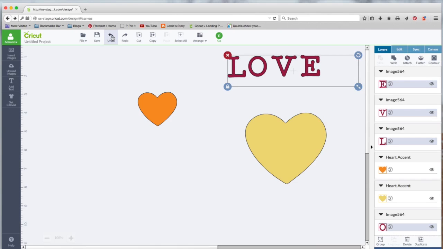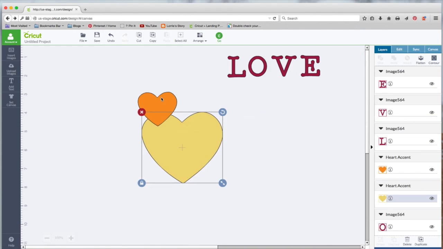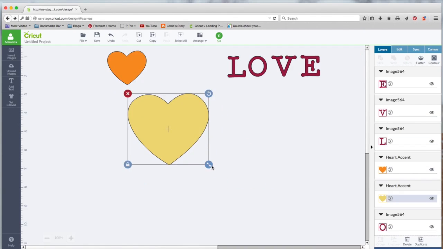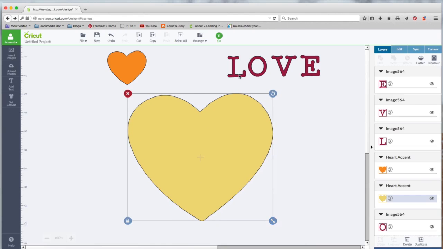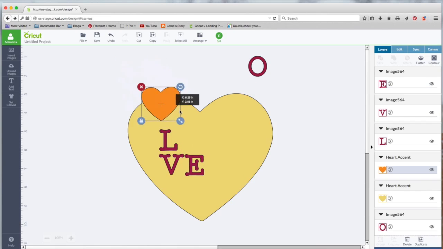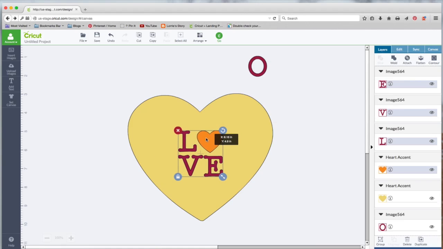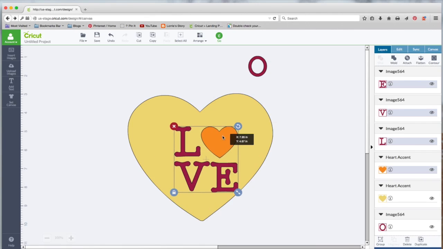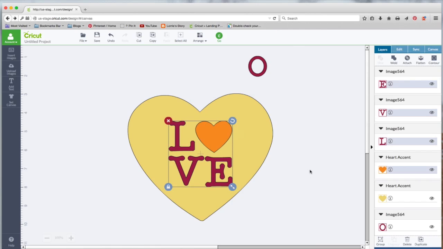The next feature we have is flatten. What flatten does is only for printing. You don't need to flatten unless you're going to print. Let's make this heart kind of big, and say we want to put this in here. And we want to print this. Let's center that a little bit better. And again, you only use flatten when you're going to print something.